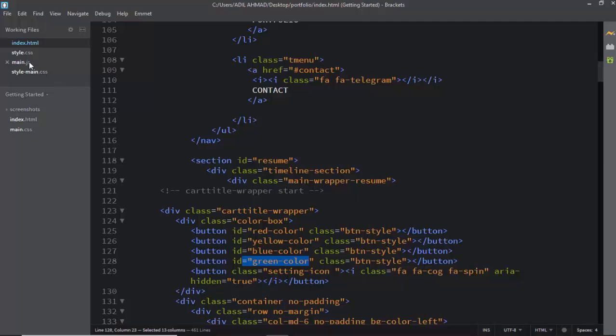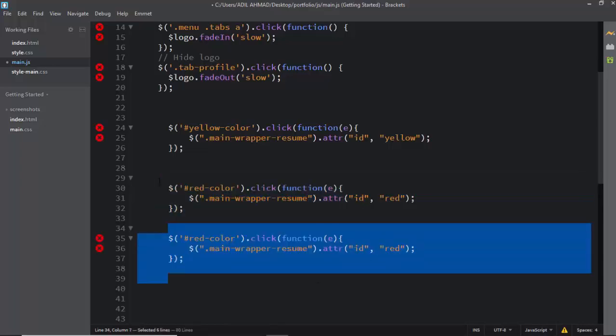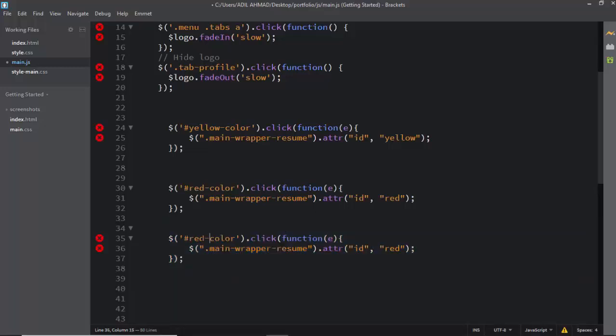Okay, so I'm coming to the main.js and we have called red color which is the ID there. And here I'm changing it as well, so we'll get the red color changed on the click. After this we have two more colors remaining, that is blue color and green color. So just mention here blue, which is the ID existing in the resume ID section which I have shown you already. Here I am mentioning blue color and here as well.